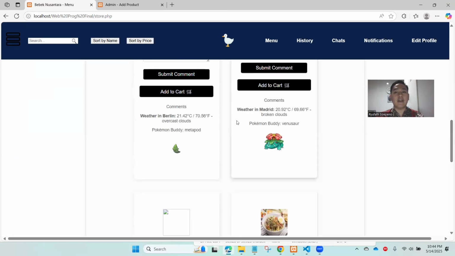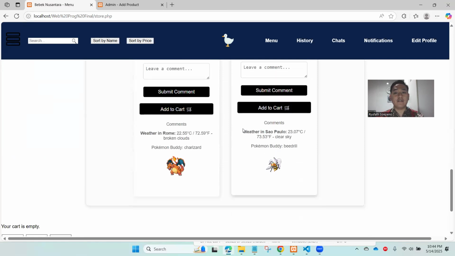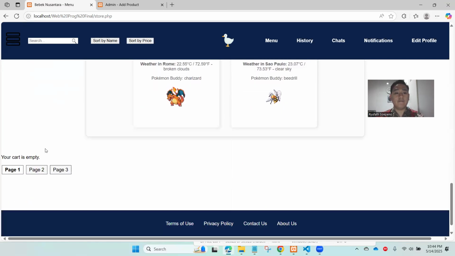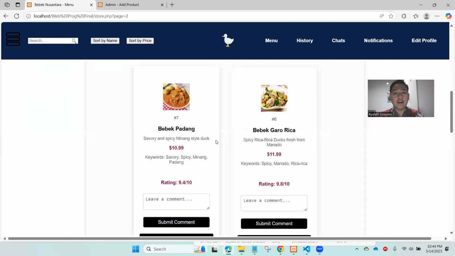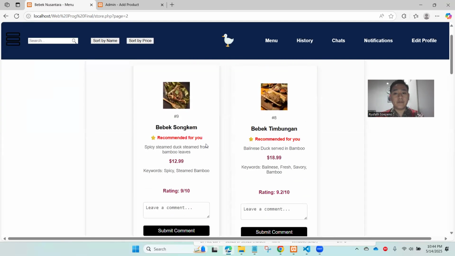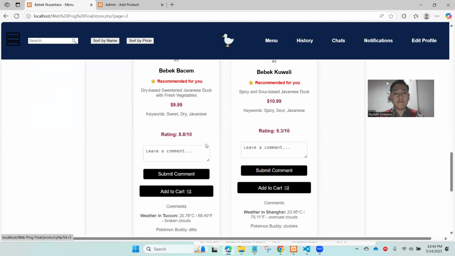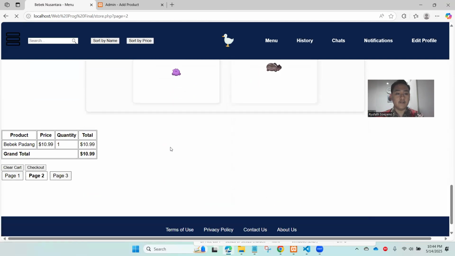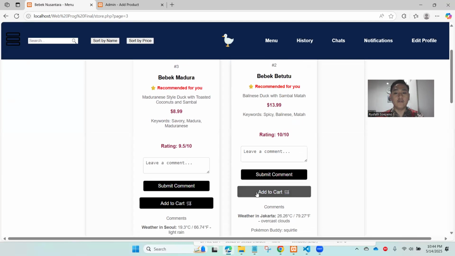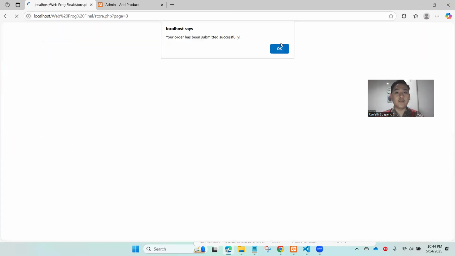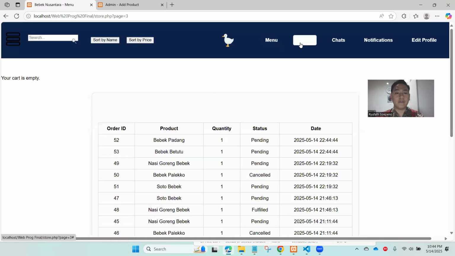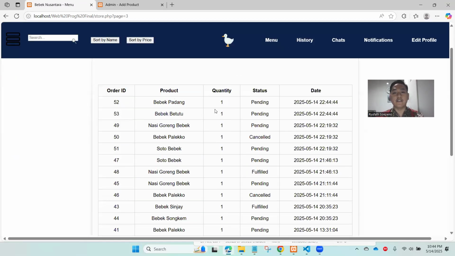Right. Now let's say I want to add items to cart. Let's say I want to add something from page 2. This is the pagination feature. I'll add Bebek Padang and also Bebek Betutu. And when I check out, it will be shown in the history page. There you go. You can see that the item is already there, Padang and Betutu, at this time, which is correct.